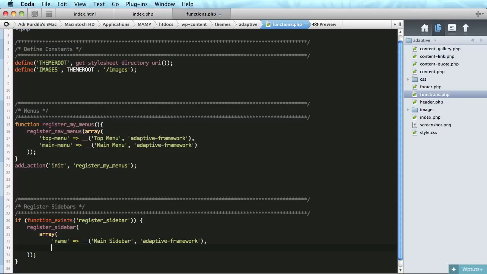Next one is an ID or a slug, a unique identifier for that sidebar, and that's going to be the ID. I'll say main-sidebar. Okay, next one is a description, and again, let's use these operators. We'll say the main sidebar area.